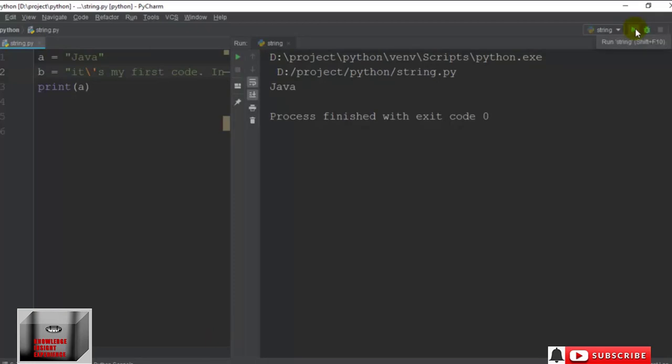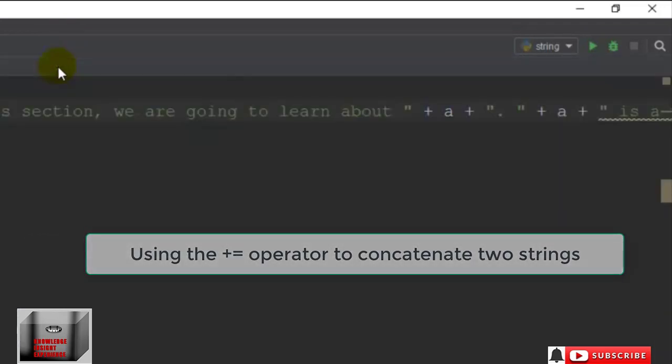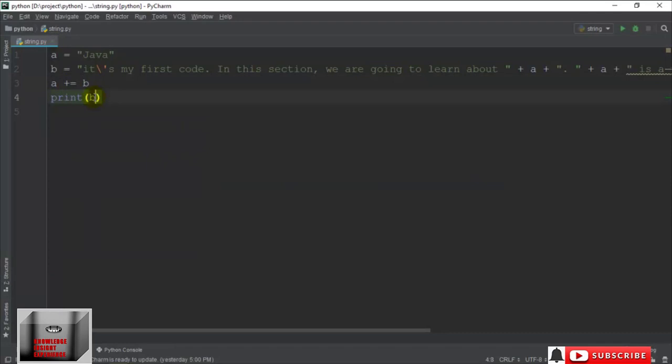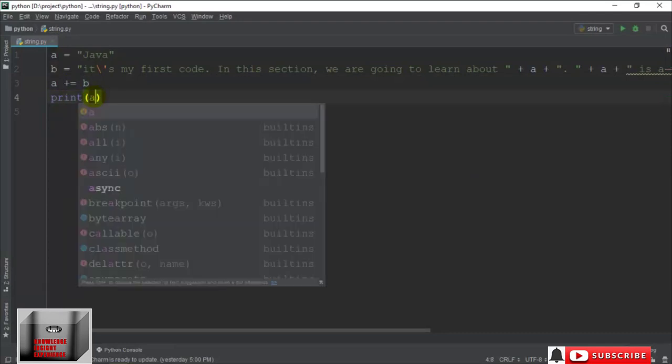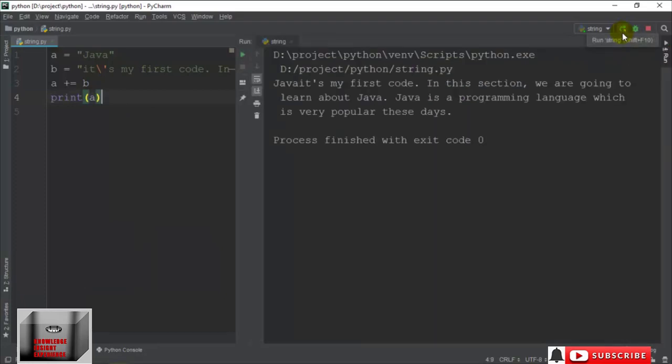Oops, I forgot to change a to b in the print. Now, run the code again and you see the result in the console. Another way to concatenate is by using the addition equal operator. It is like the addition operator, but you need to write a addition equal b before the print function, and inside of the print function you should write a instead of b.